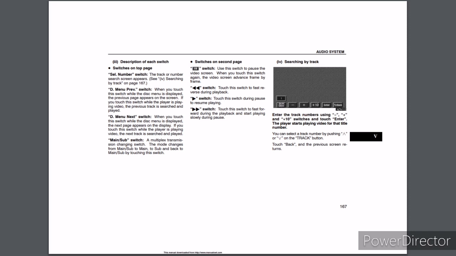Theme menu next switch. When you touch this switch while the disk menu is displayed, the next page appears on the display. If you touch this switch while the player is playing video, the next track is searched and played. Main/sub switch. A multiplex transmission changing switch. The mode changes from main/sub to main to sub and back to main/sub by touching this switch.